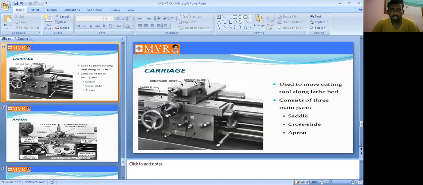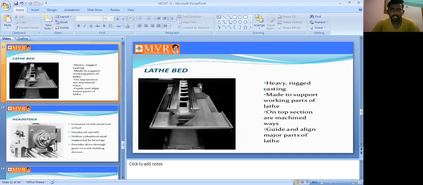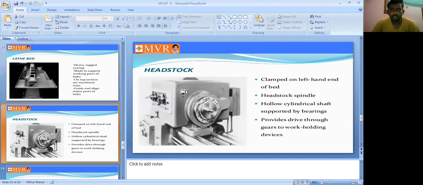Next one we can say is the headstock. See here, this is the lathe bed. Next is the headstock, so this portion we can call the headstock. It is clamped on the left-hand end of the bed. On the left side we can see the headstock, and on the right side we can see the tailstock.